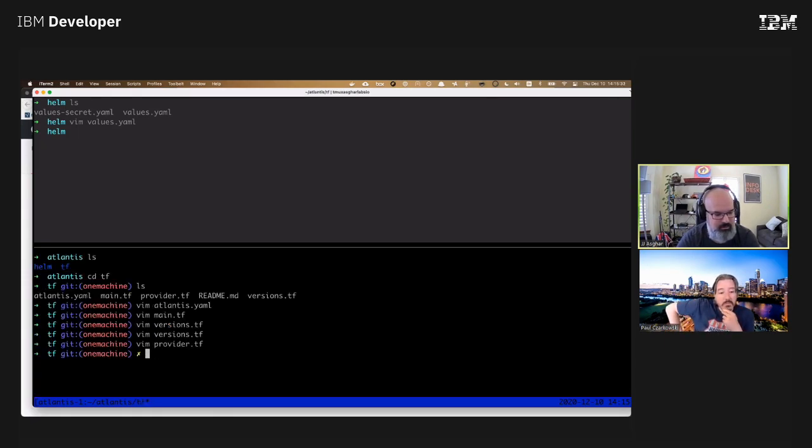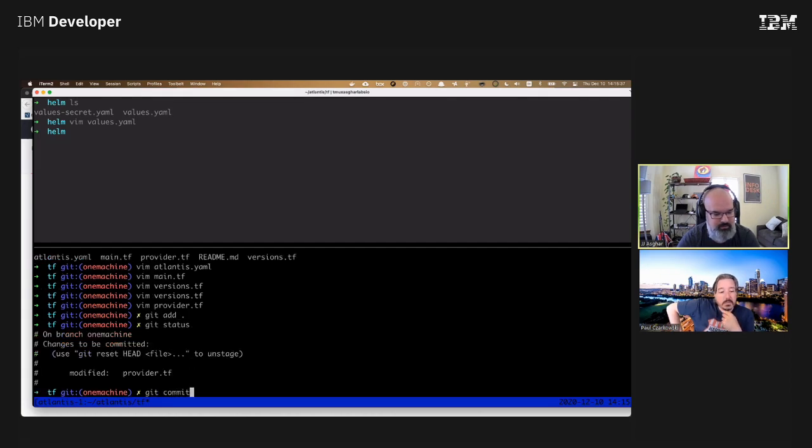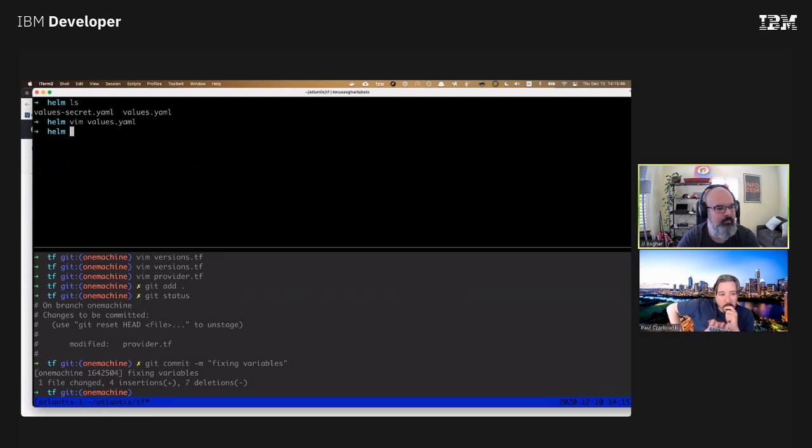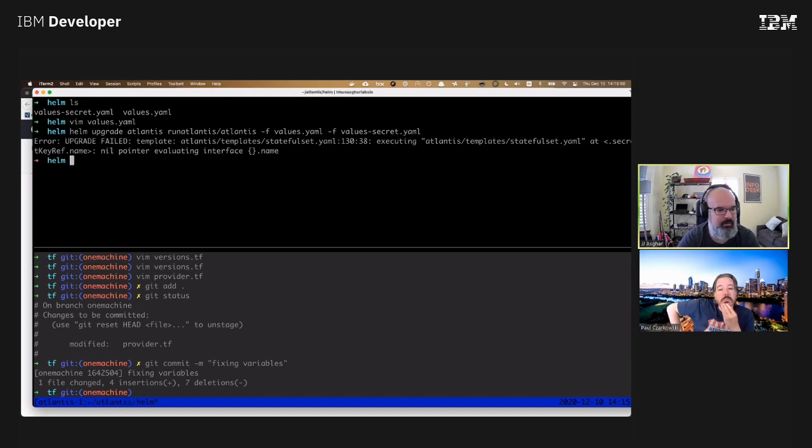So git add period, git status, git commit, fixing variables. Okay. And then helm upgrade Atlantis upgrade. There we go. I saw this problem. There we go. Upgrade failed. Okay. Executing. So let's have a look at the.